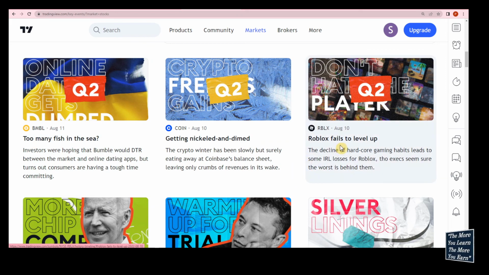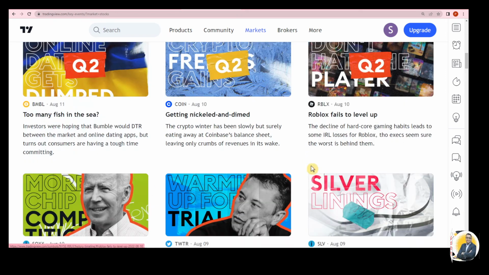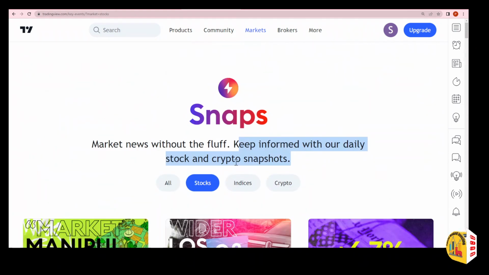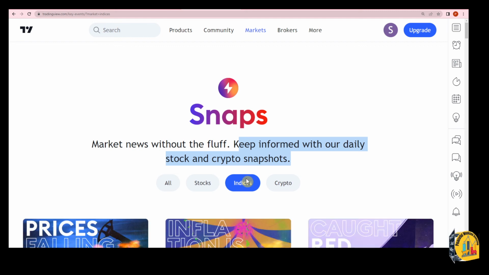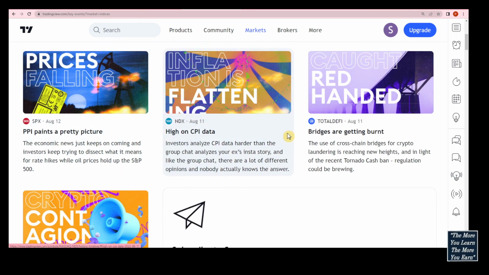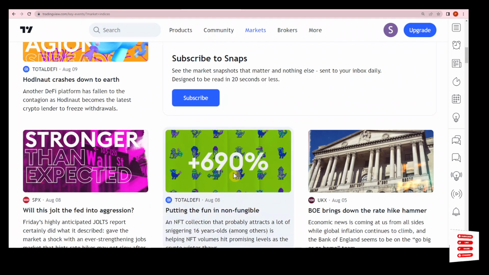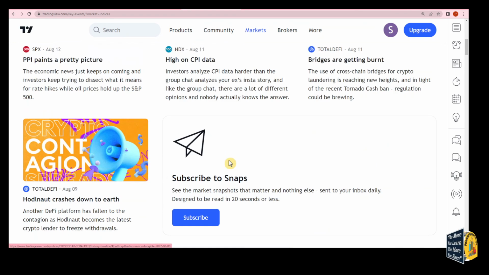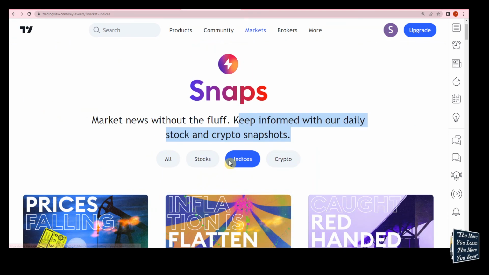Like, Roblox fails to level up, so you can quickly look at it as a gaming platform. This is a beautiful tool, and in terms of indices, you can also have a quick view of what's happening. Inflation is flattening. This is quite helpful, because these are the most important news you should be aware of for that particular day.